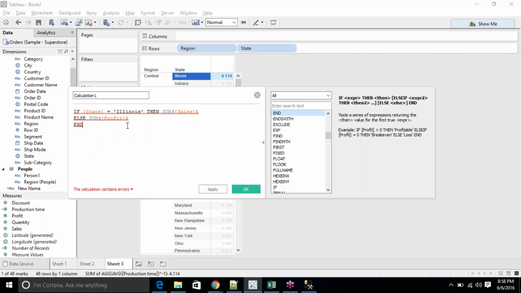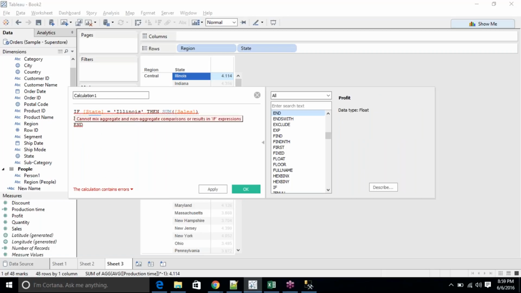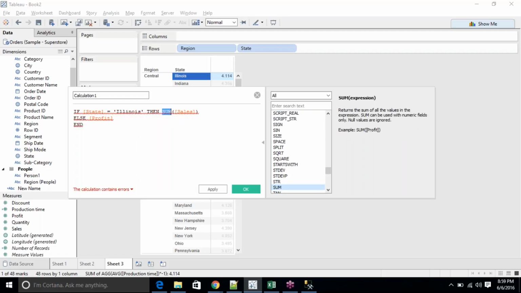So here there is one small thing. You cannot mix aggregate and non-aggregate. Let's see. I'm removing the aggregate. So here I could have used a group by. The calculation is valid.